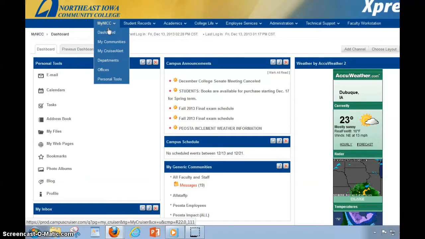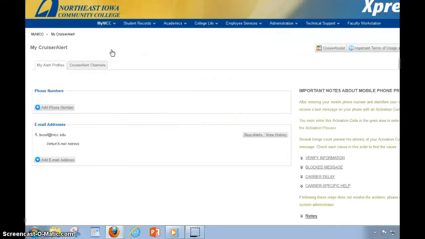If you have not yet set up your Cruiser Alert mobile profile, you can do so by visiting the My NICC tab and choosing My Cruiser Alert. The first step is to add a phone number and an email address. By registering your mobile number first with Cruiser Alert, you can receive text messages on your cell phone.